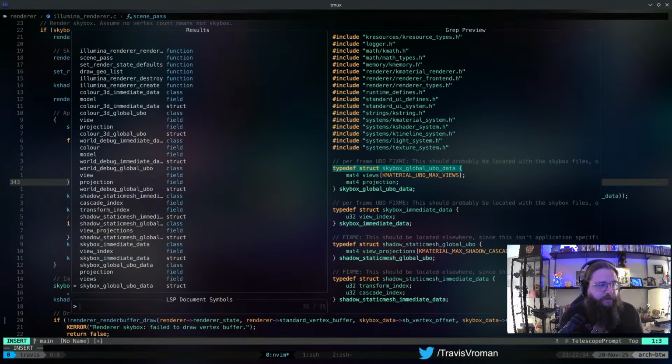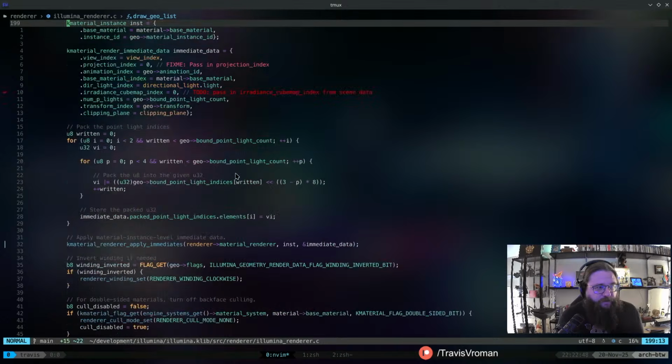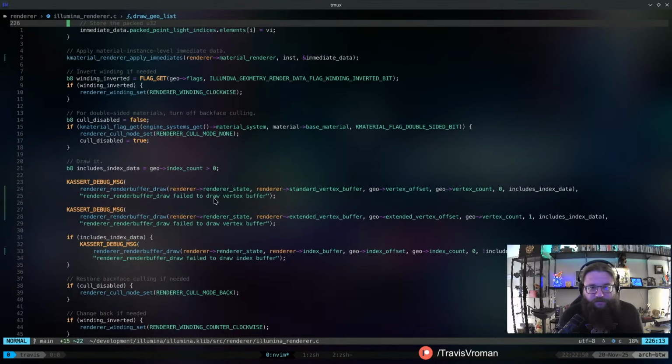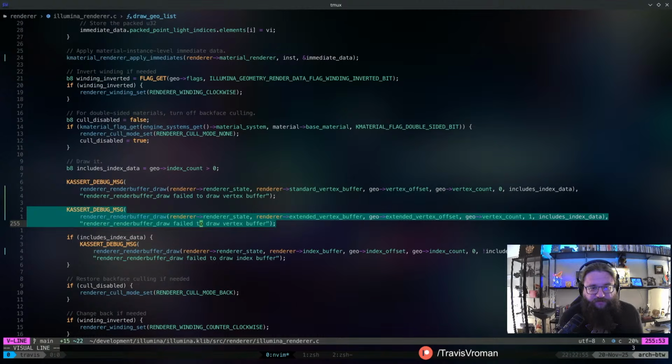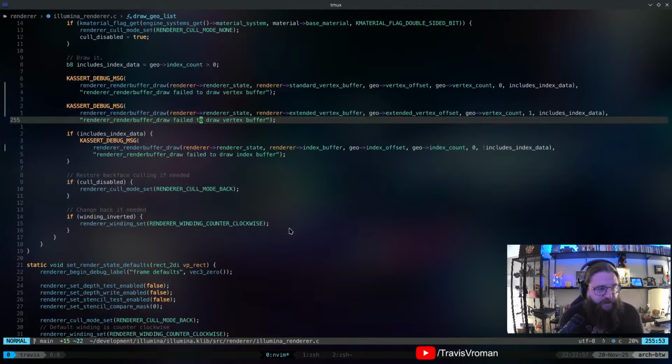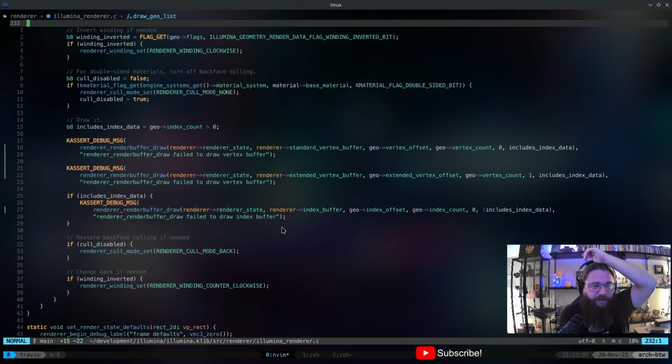Let's see. We want... Yeah, we're going to want geolist, draw geolist. So this is always doing a draw here, which is fine. That should always be doing a draw there. I could have sworn we had to actually change that up somehow, but maybe not.